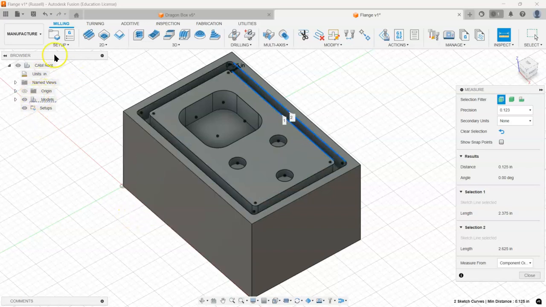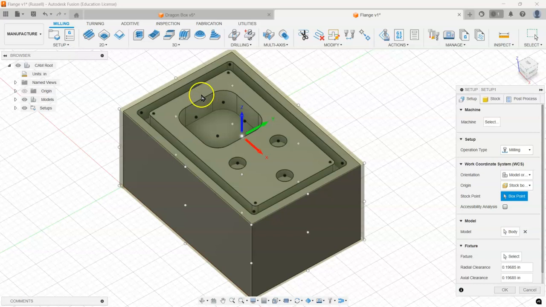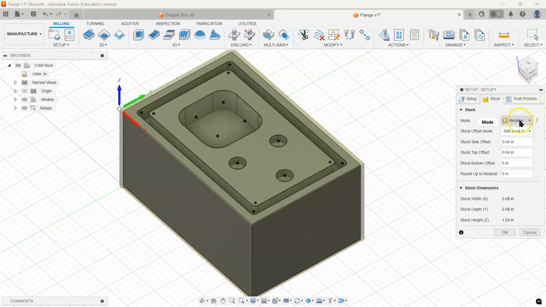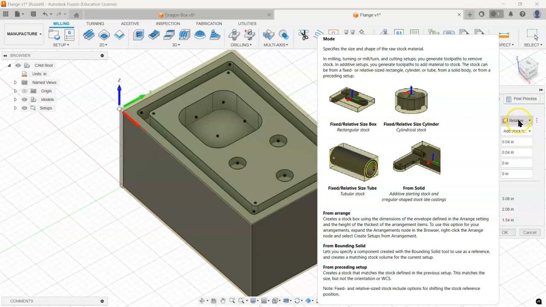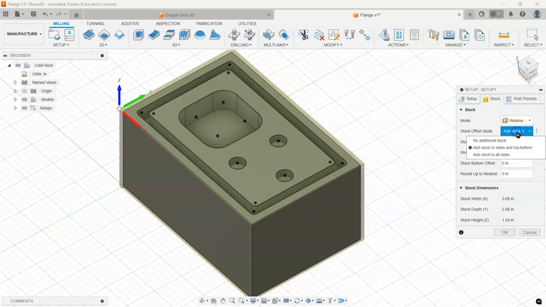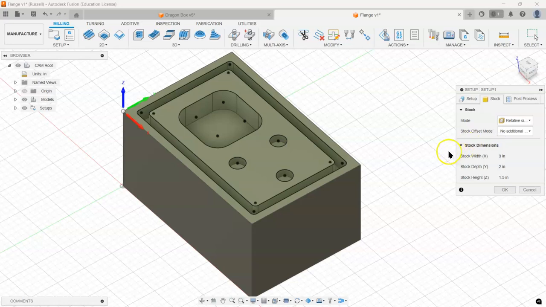So I'm going to do a new setup. Make sure that's milling. I'm going to keep it at model orientation. I'm going to change my stock point to the front top left corner. I'm going to leave the relative mode as relative size, but I'm going to make it no additional stock. And I'm going to click OK.